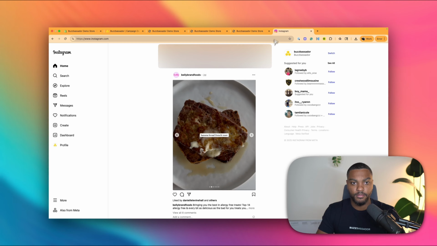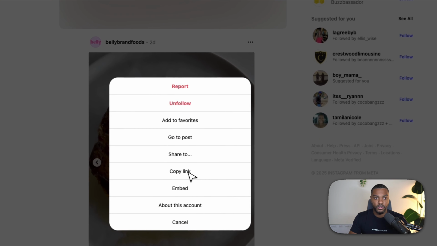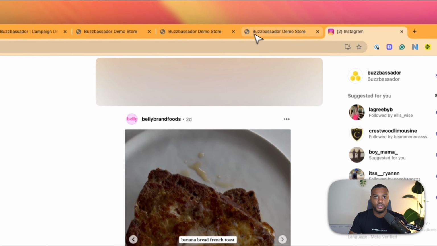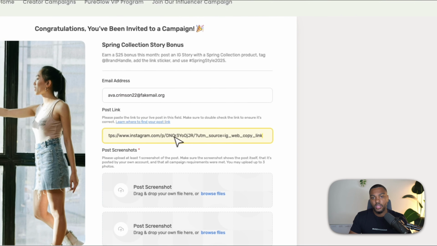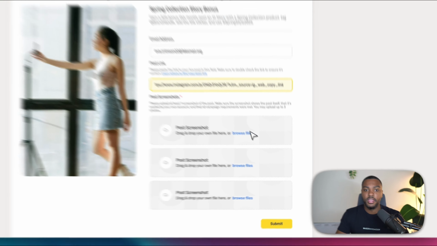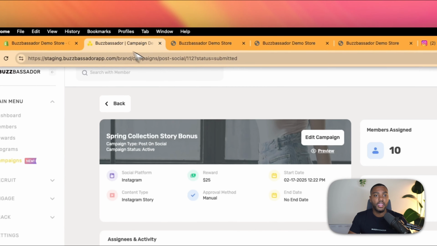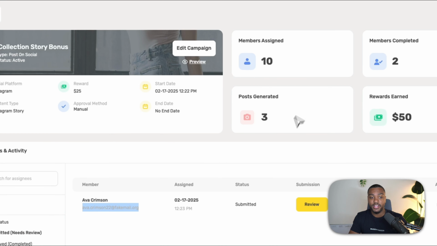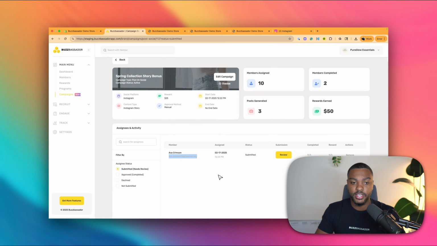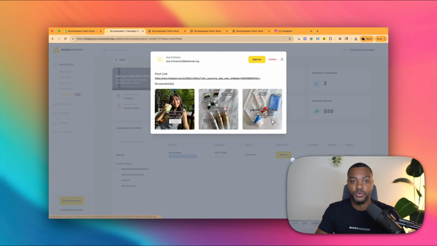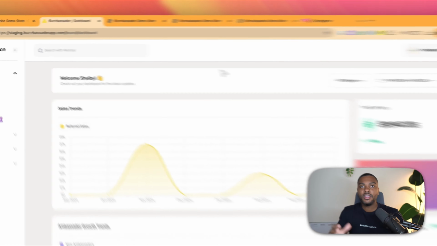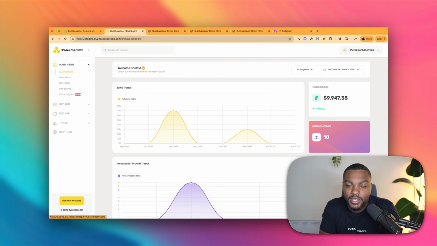Let's just act like I've posted this. So shout out to Belly, which is one of our brands that are on Buzzbassador. We'll just take their post here and then copy that in. And then if I require screenshots, they can then upload their screenshots as well. And then Buzzbassador tracks that into this activity section. And then, like I said, you're able to review that, approve, decline as necessary. So that's everything inside the campaign suite.